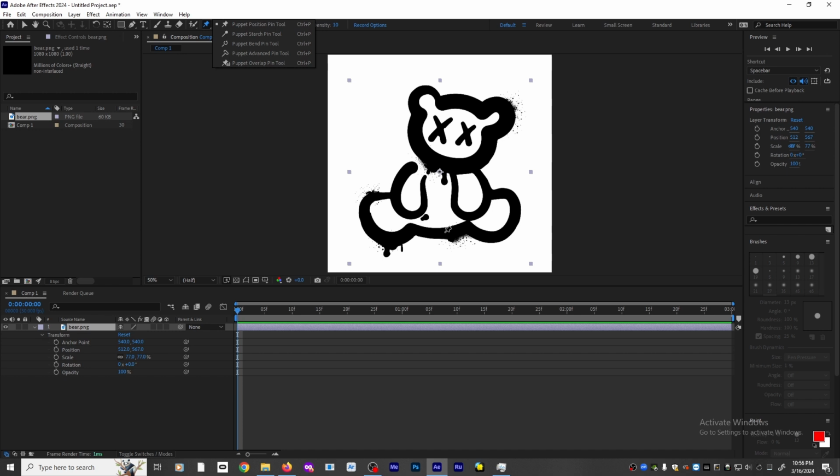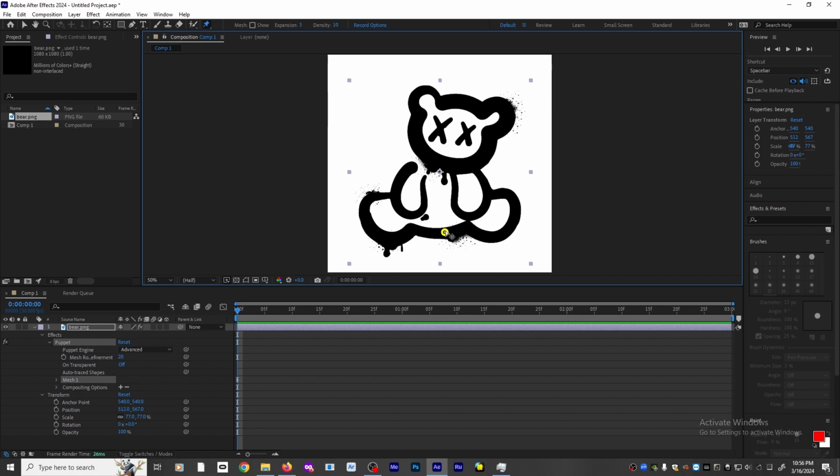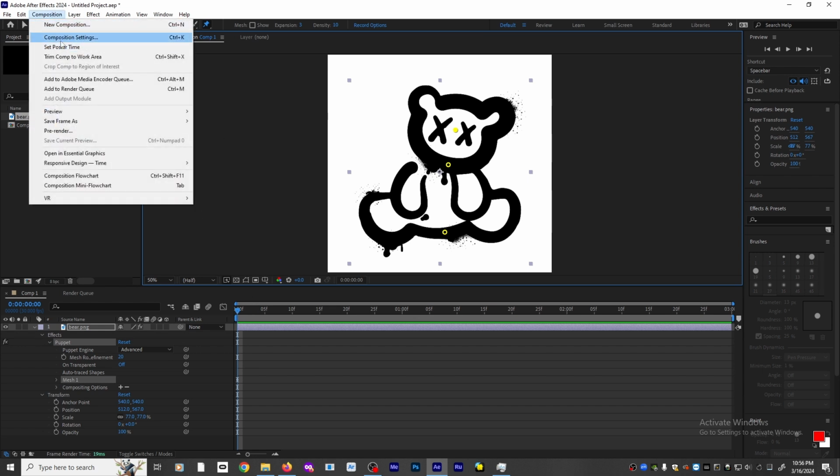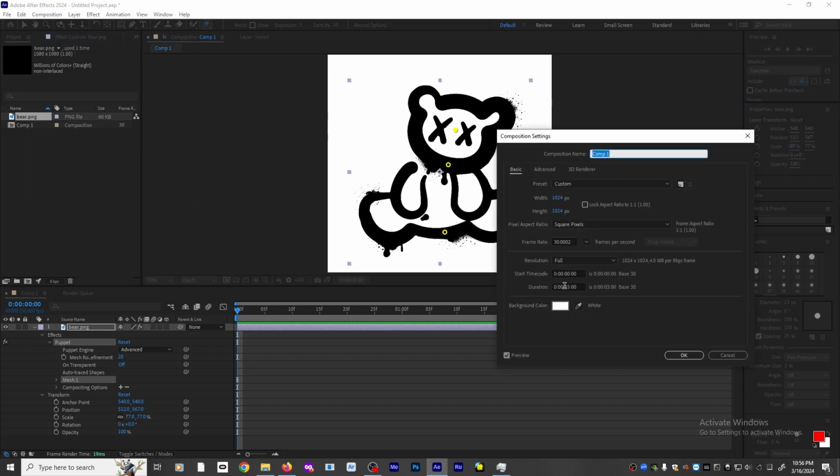or bend. So I'm going to go ahead and put one at the bottom, and then I'm going to put one at his neck, and then one in the middle of the face. And it's just a simple set of pivot points to work with animation. I have my composition settings set to 3 seconds so we can make a loop, and the composition size is 1024 by 1024.